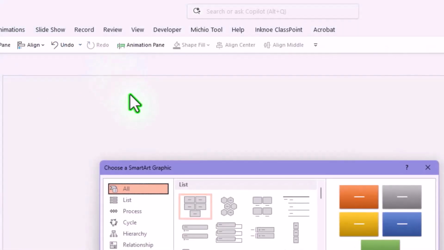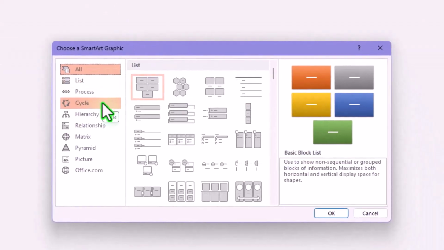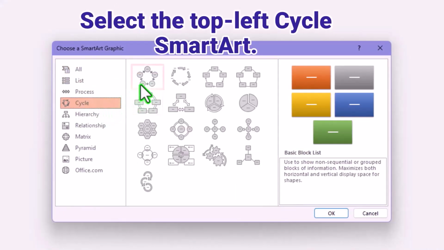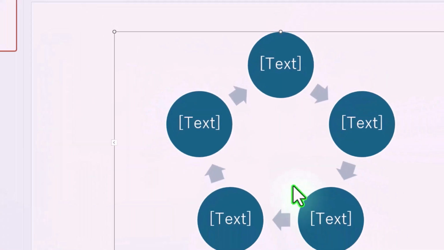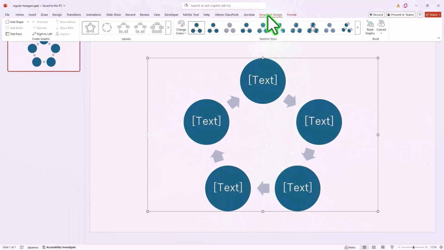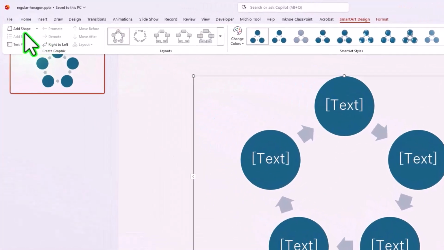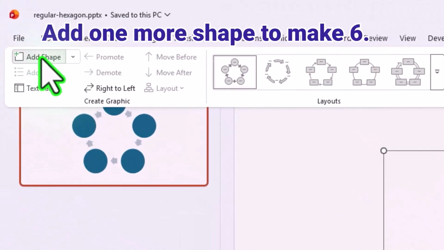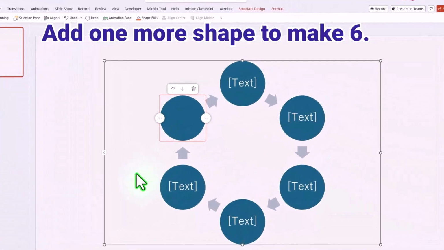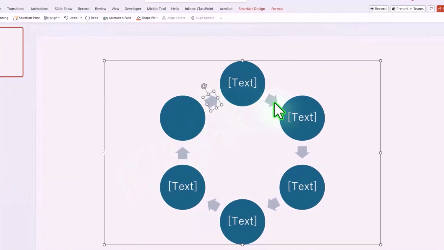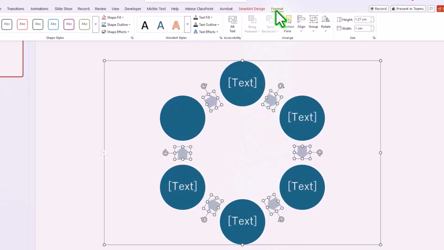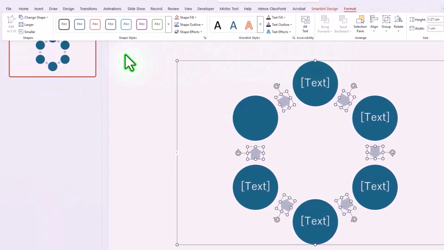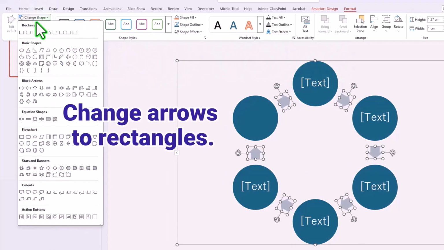Select a circle in SmartArt. Select the one at the top left. This looks like a pentagon. Add one more circle. Select all the arrows only. Change the arrows to rectangles.